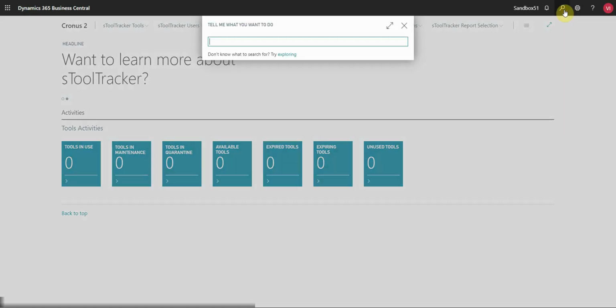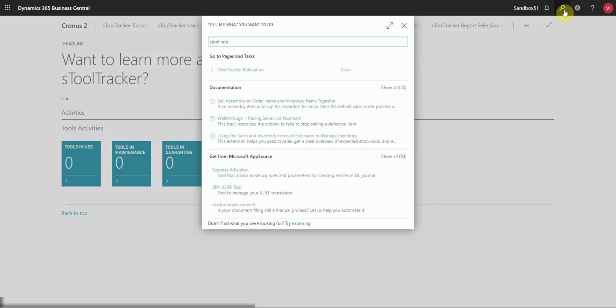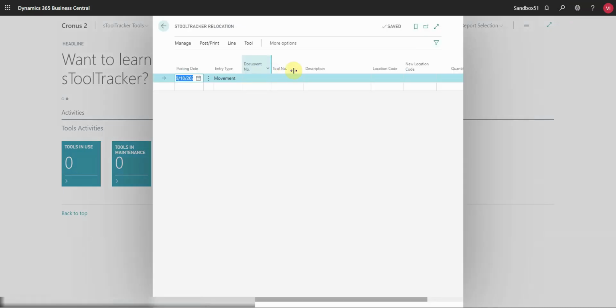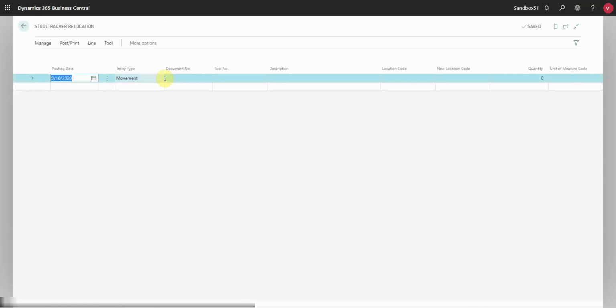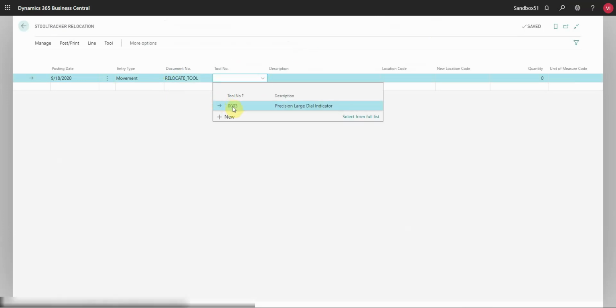Within sToolTracker, you have the possibility to move tools between different storage locations. To get started, open up the sToolTracker Relocation card. Expand the card and enter a document number. Also select the tool which you wish to relocate.